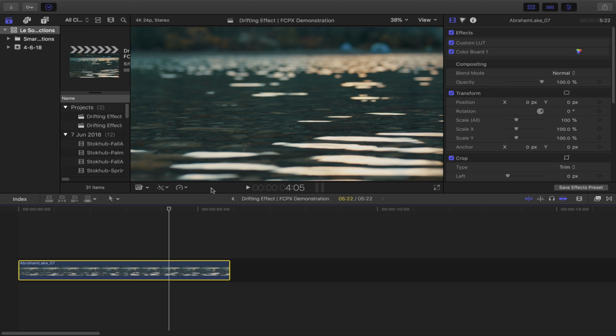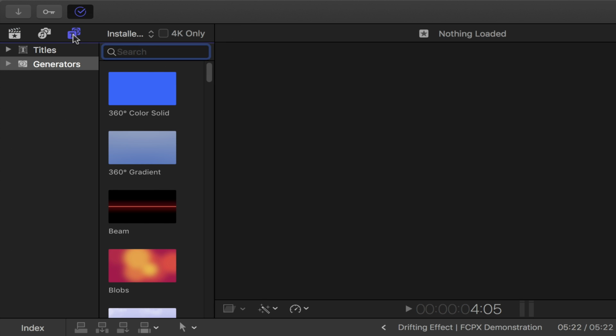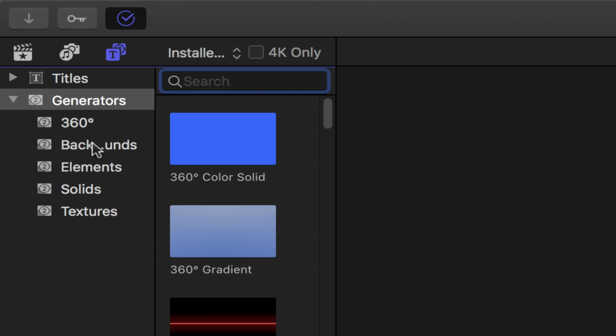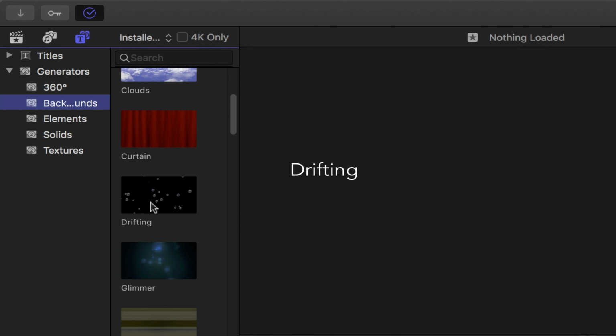So the first thing we're going to do is bring out the titles and generator sidebar by clicking this icon right here. Click on generators to drop down the menu and then choose background. In this tab, scroll down to drifting. Select that and then drag and drop it on top of your footage.